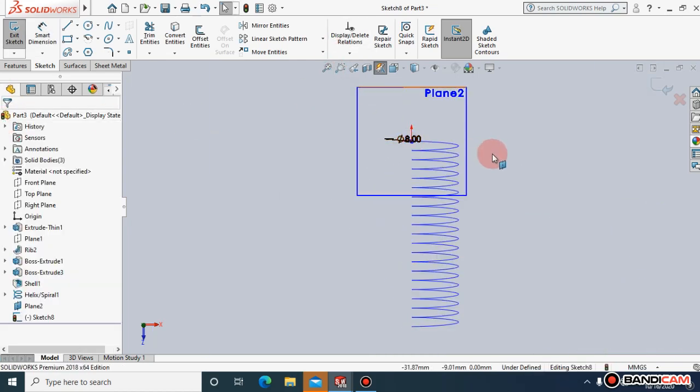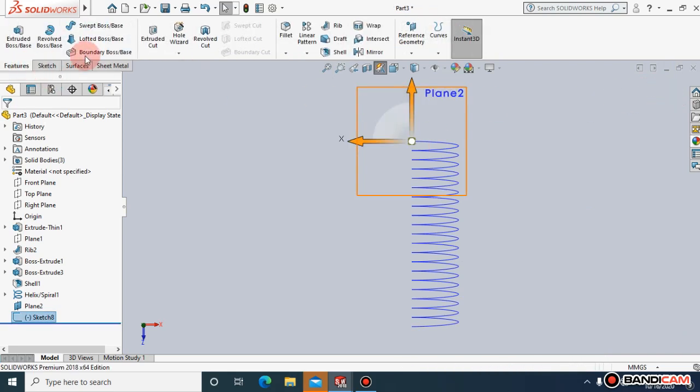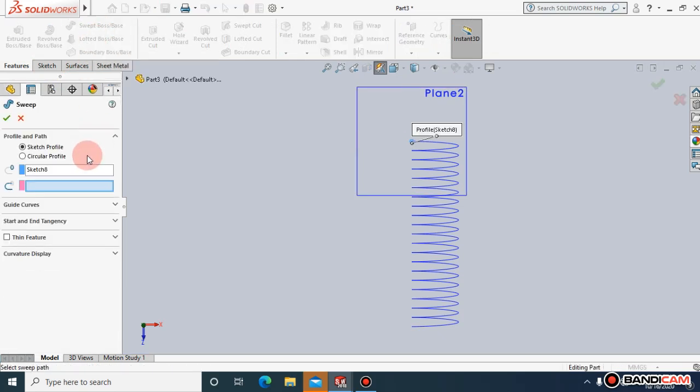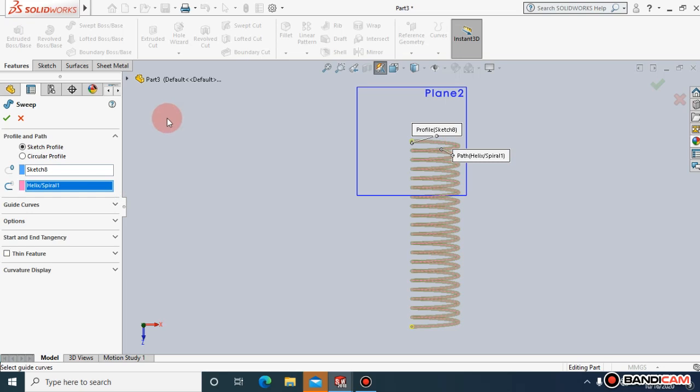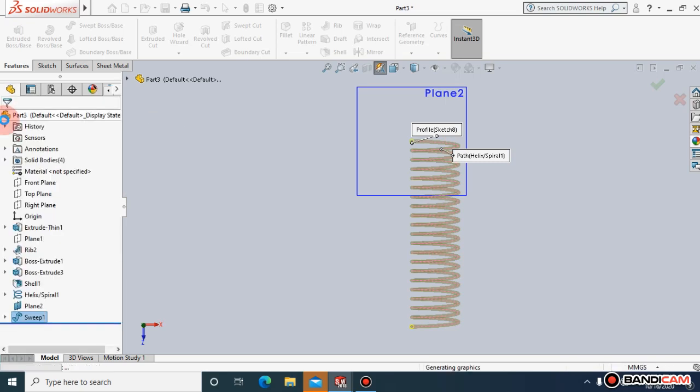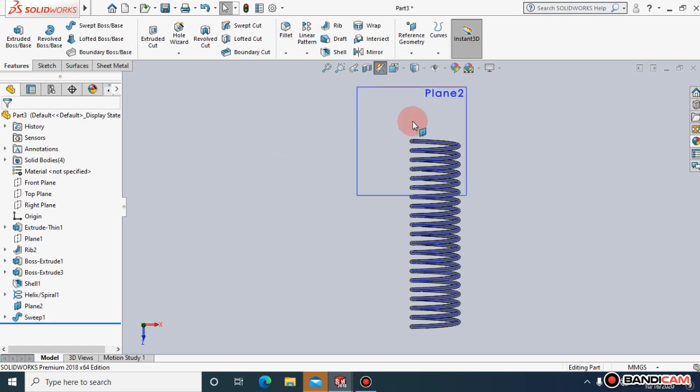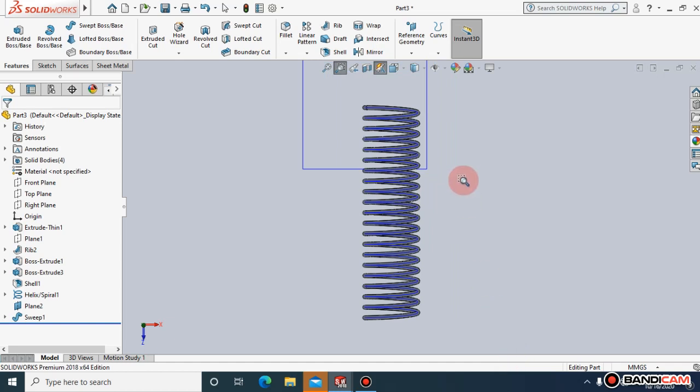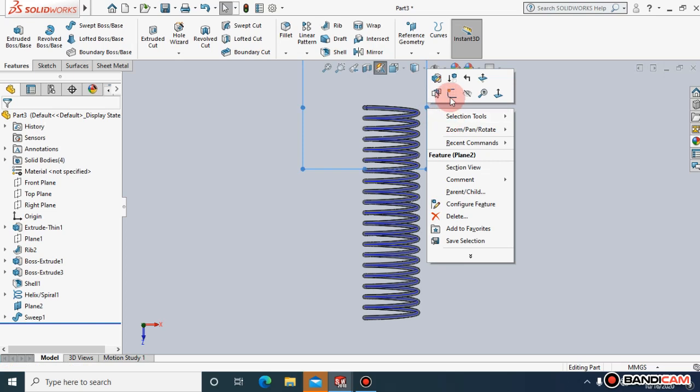Zoom out. Right now I'm going to use the sweep command, the sweep boss base command. The sketch is already selected, and I'm going to select the path right now. Okay, so this is something you can make. This is a spring type I have made right now.